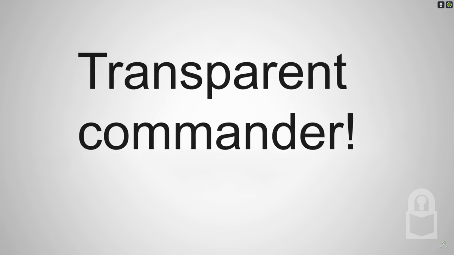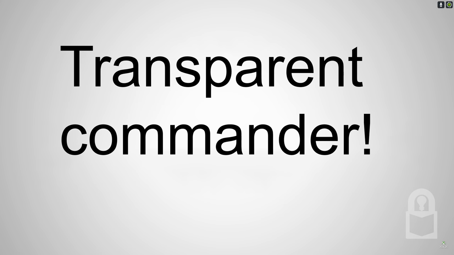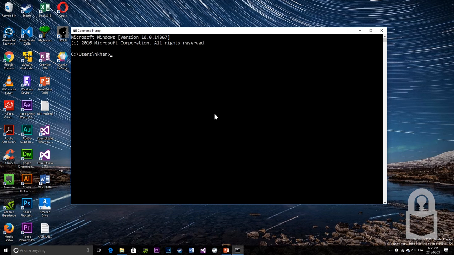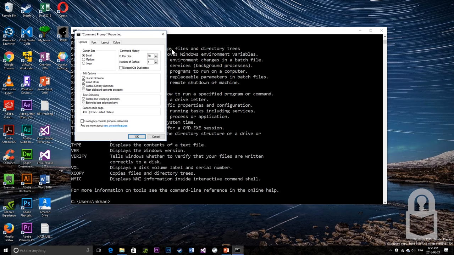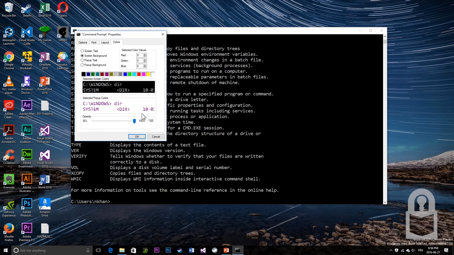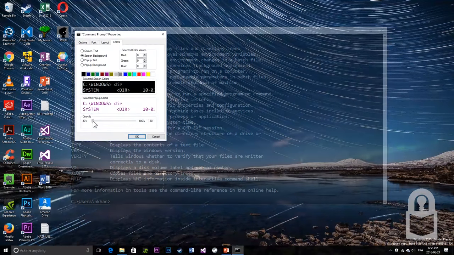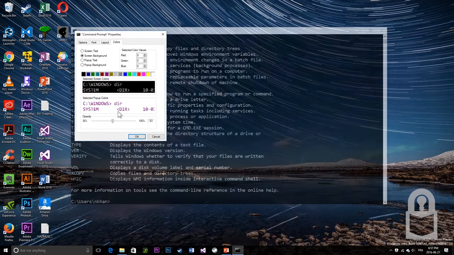Number 4. Transparent Commander. In Windows 10, you can turn your command line console transparent. To do that, just right-click on the command line window and click Properties, and then click on Colors and change the transparency. As you could see, you could make the command line window transparent in real time.